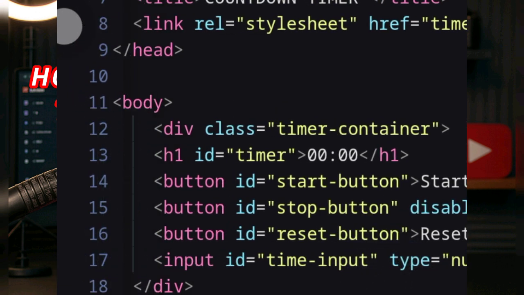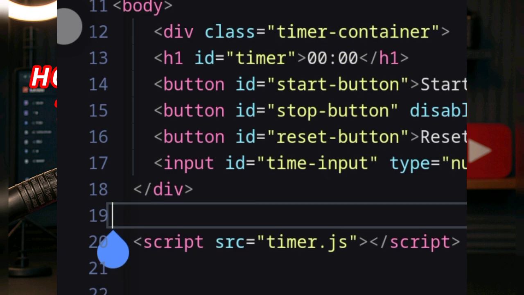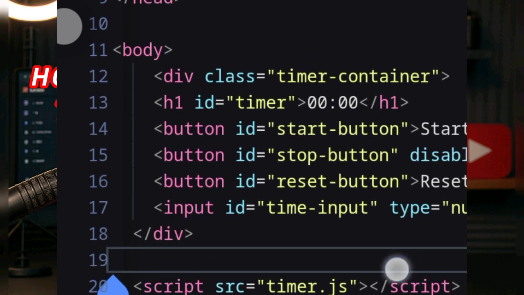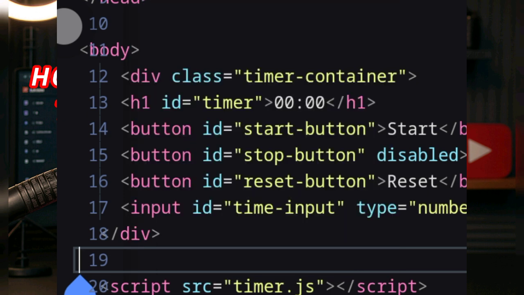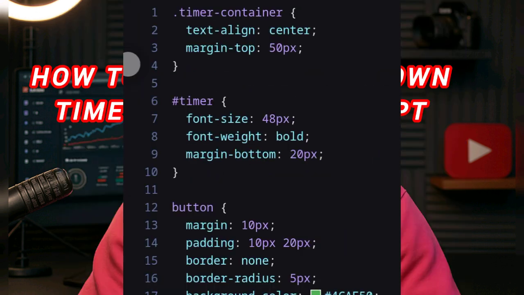Then, 3 buttons. The Start button with ID Start button begins the countdown. The Stop button with ID Stop button is initially disabled. This prevents users from stopping a timer that hasn't started. The Reset button with ID Reset button will restart the timer. Finally, an input field.